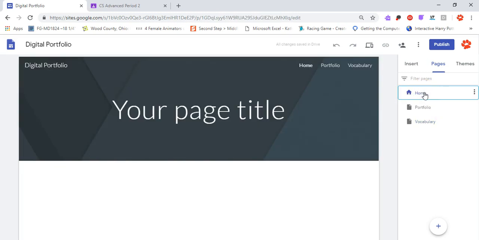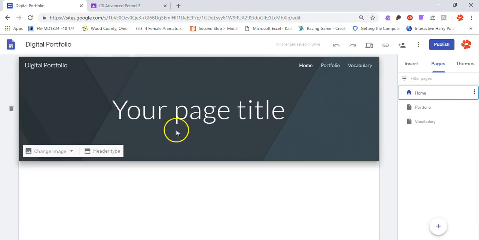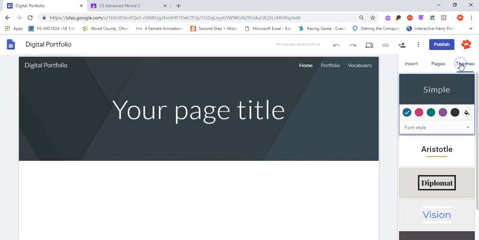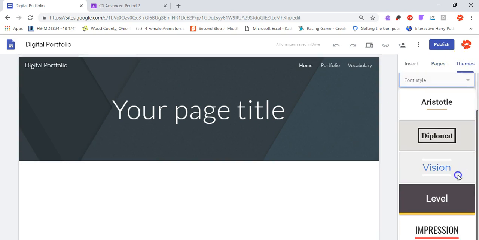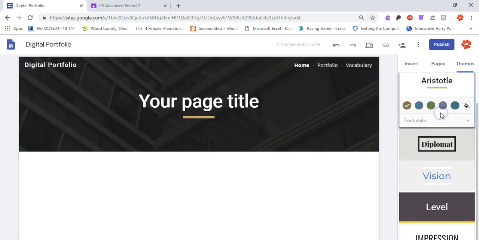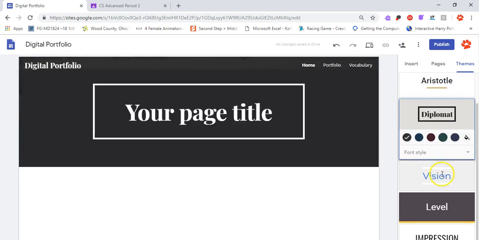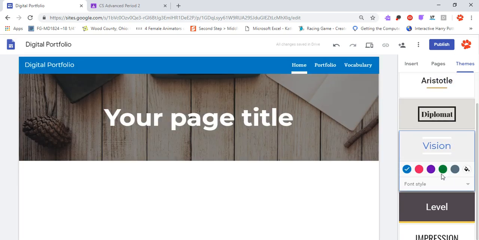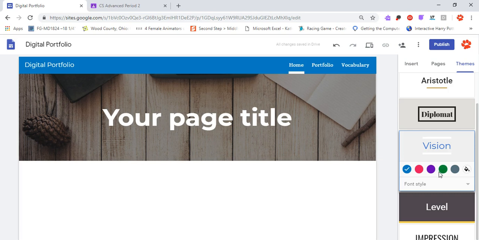Tomorrow we will be working on creating a custom header or a banner here, and that's this top section here. So you'll be creating your own banner so that you can make it a little bit more personal. You are welcome to go over to the themes and look at some of the different options that are available, and it will definitely change the look and the feel of your website rather quickly.